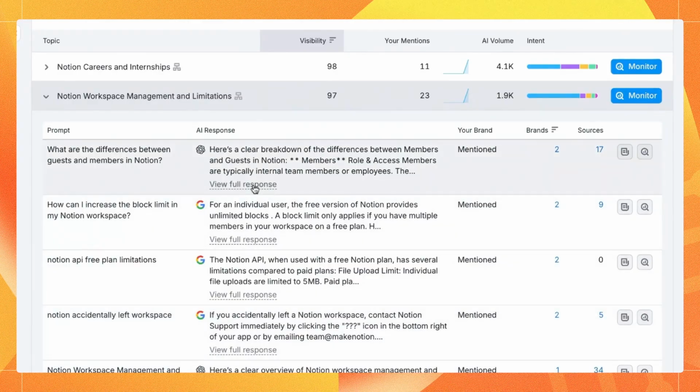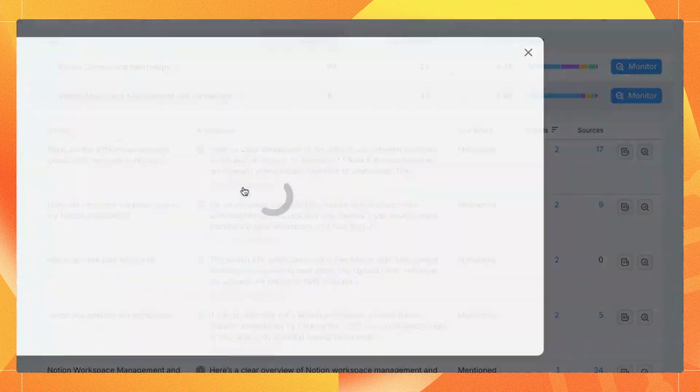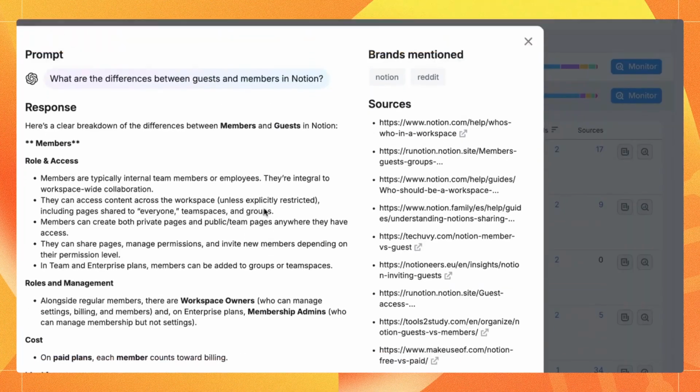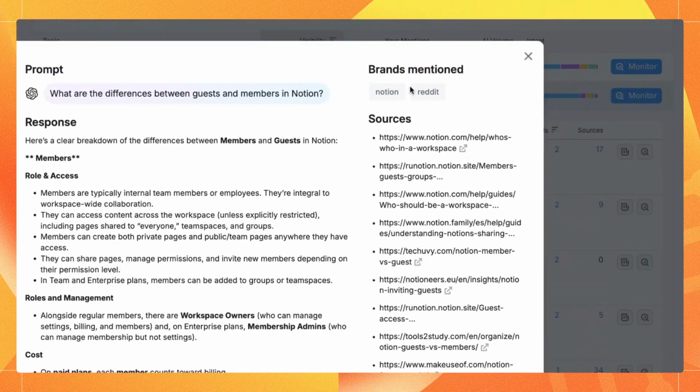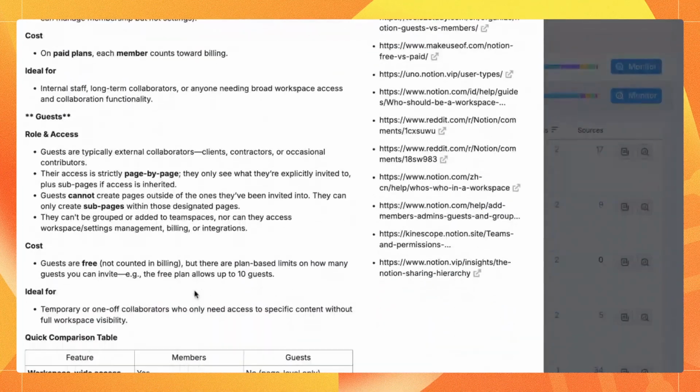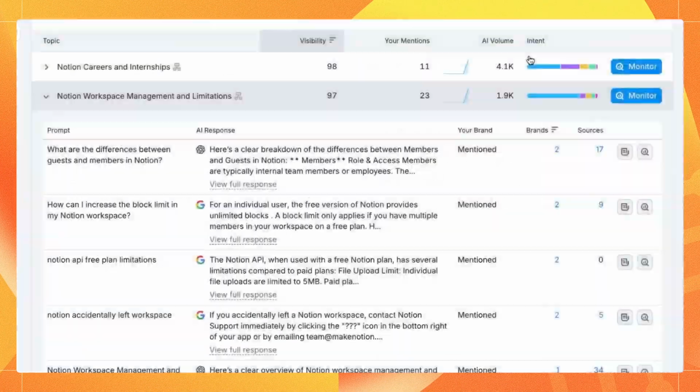So if you click here on full response, you can see the full response for this particular prompt. What are the differences between guests and members in Notion? And this, of course, is referencing 2 different brands here, as you can see, both Notion and Reddit. On the very right-hand side, you can see the sources that this LLM, in this case ChatGPT, is using to develop this particular answer. Okay, so that is one way that you can find prompts.